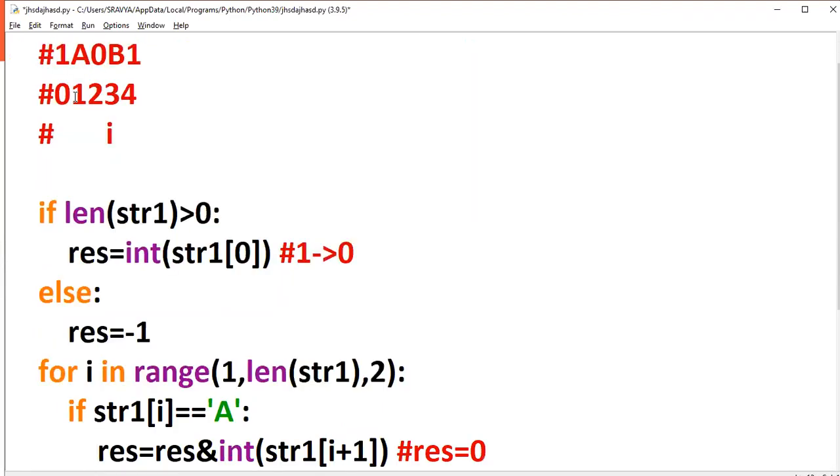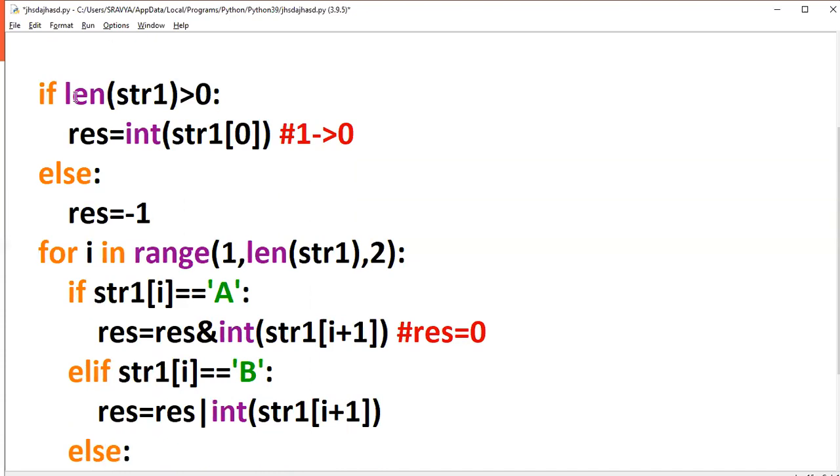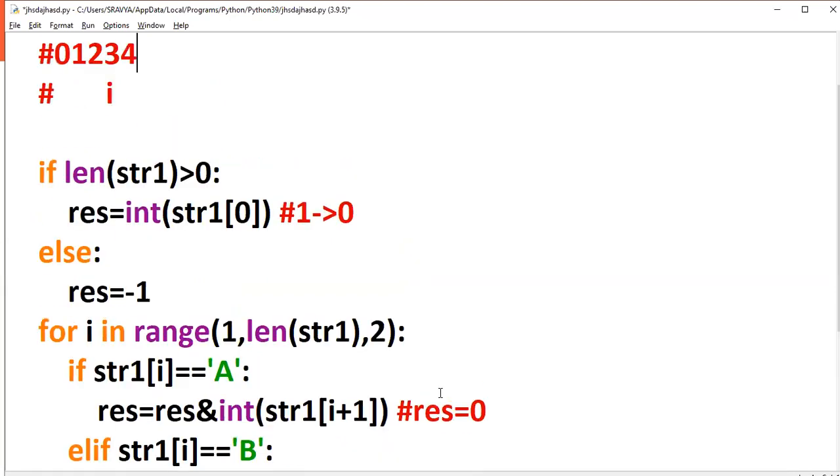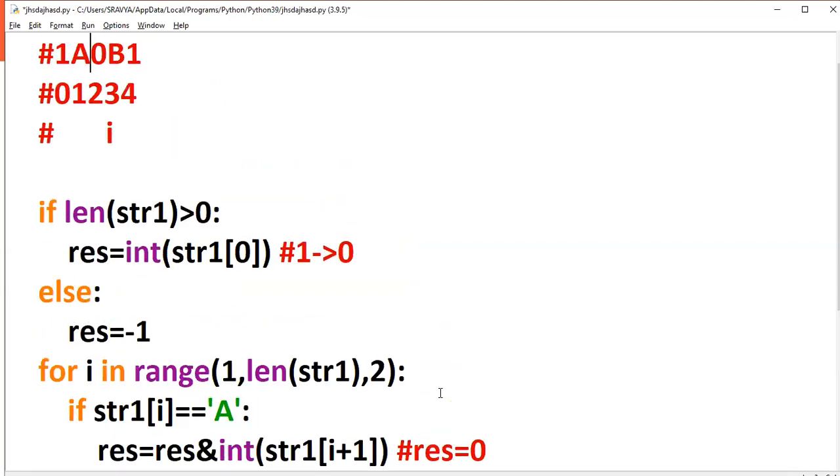Is str1 of I equal to A? False. It will come to else if str1 of I equal to B. True. So in this case, result equals result bitwise or int of str1 of I plus 1. What is result initially? 0. Where is I? I is at 3. I plus 1 means 4.